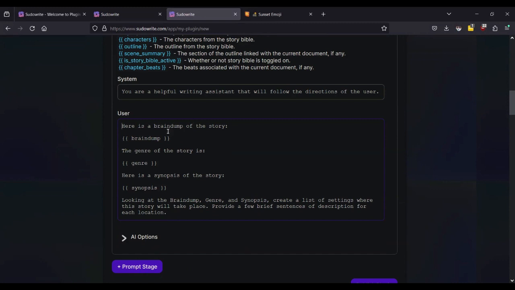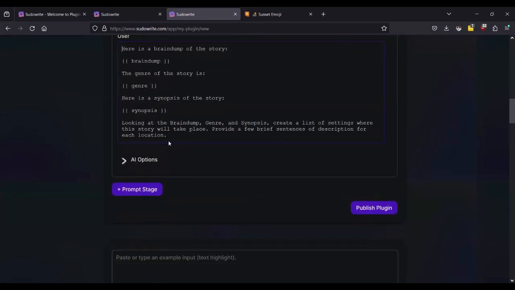Because all we need here is, here's a brain dump of the story, and there's the code for the brain dump to get pulled in. The genre of the story is genre. Here's a synopsis of the story, synopsis. And these are the instructions that we wrote originally.